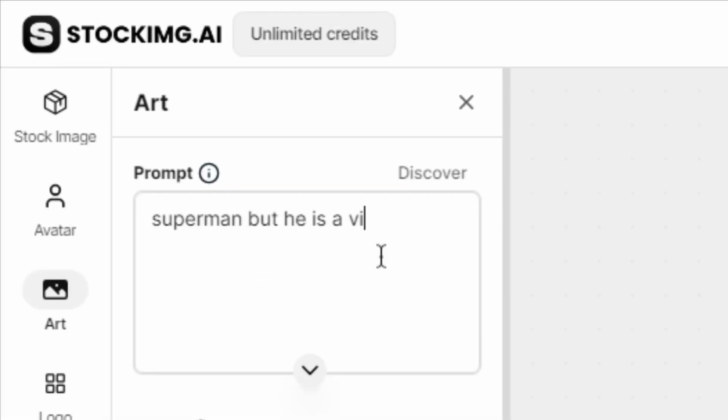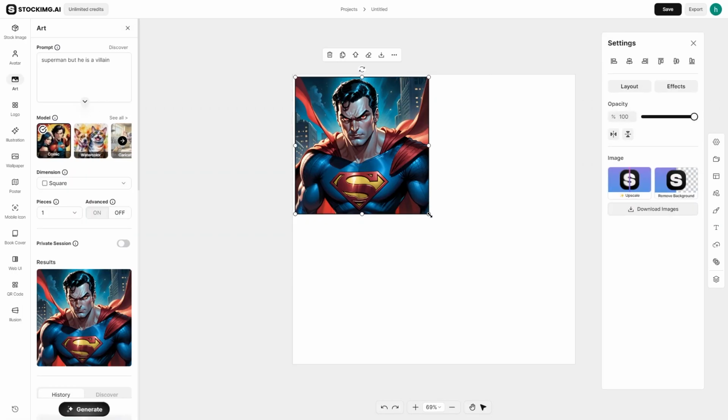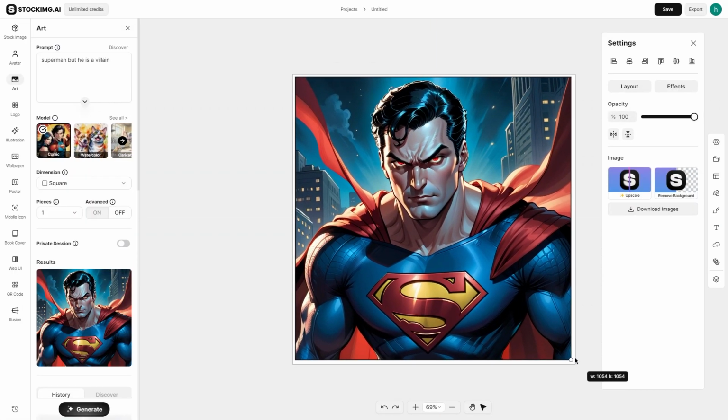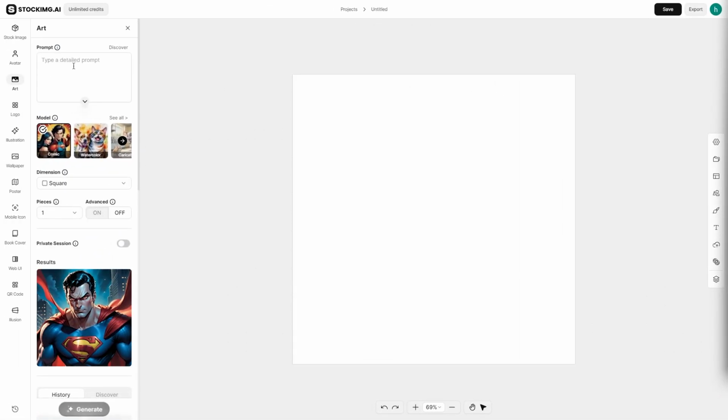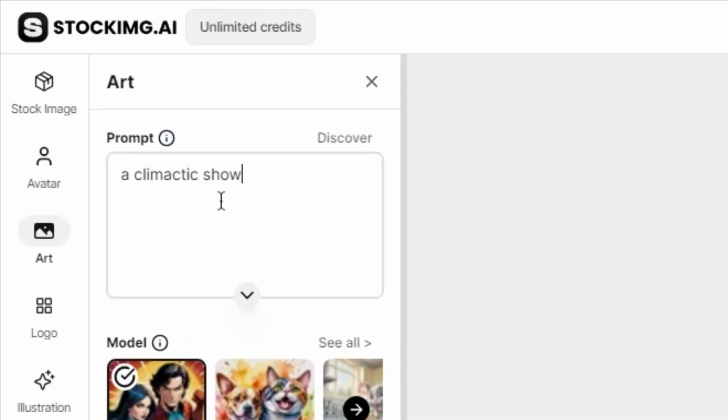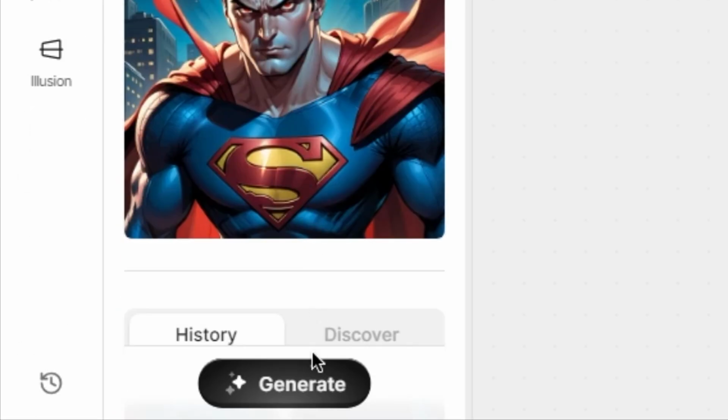Can Superman really be a bad guy? Will he turn to the dark side? It's disheartening to imagine him taking on a more sinister essence here. For the final prompt, let's go crazy. Write something like a climactic showdown between hero and villain with dramatic expressions, and Generate.